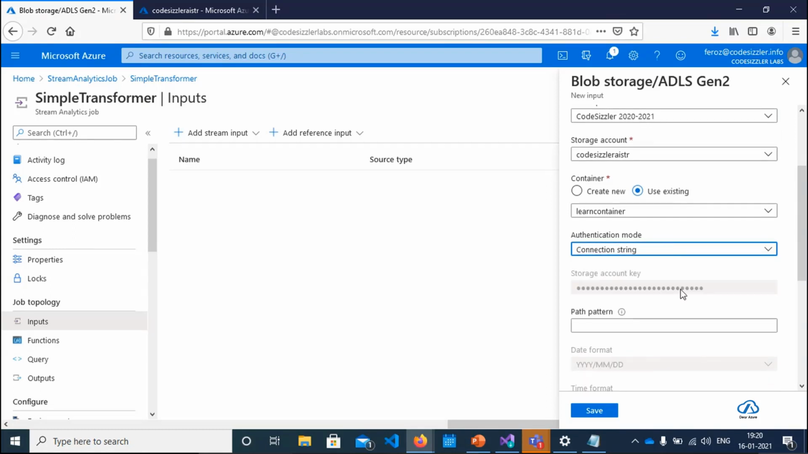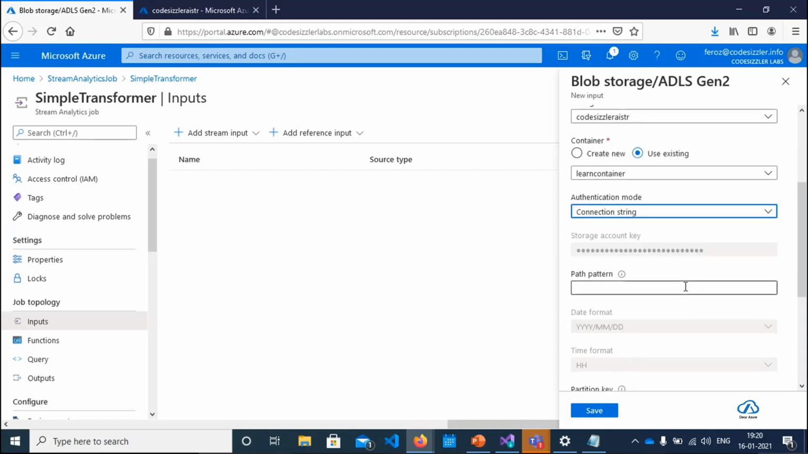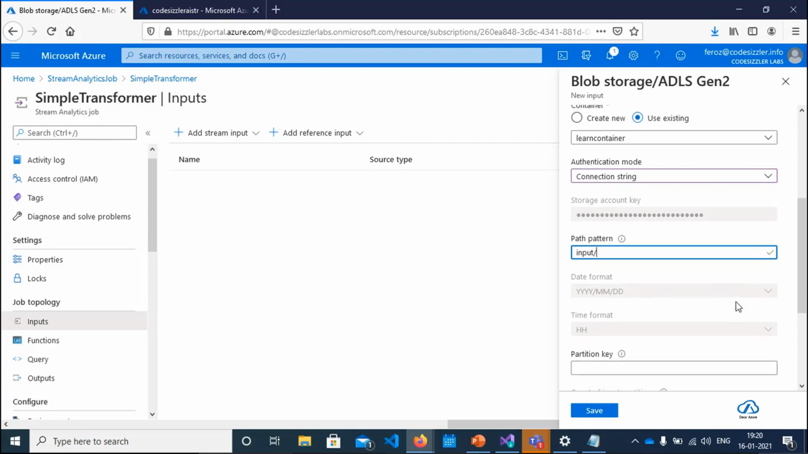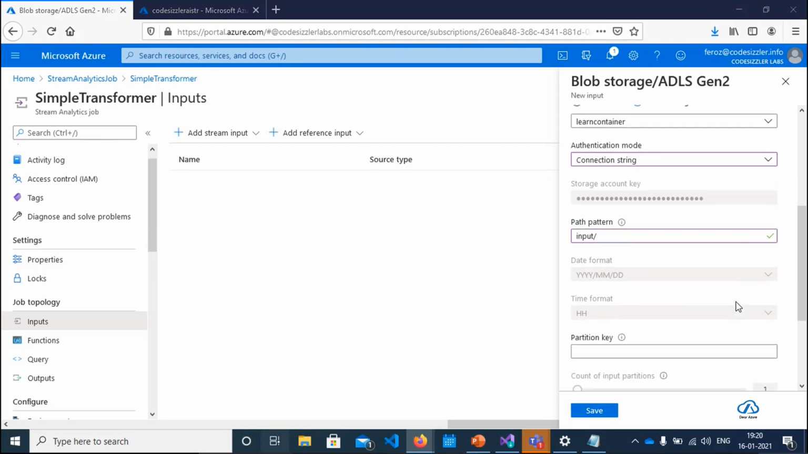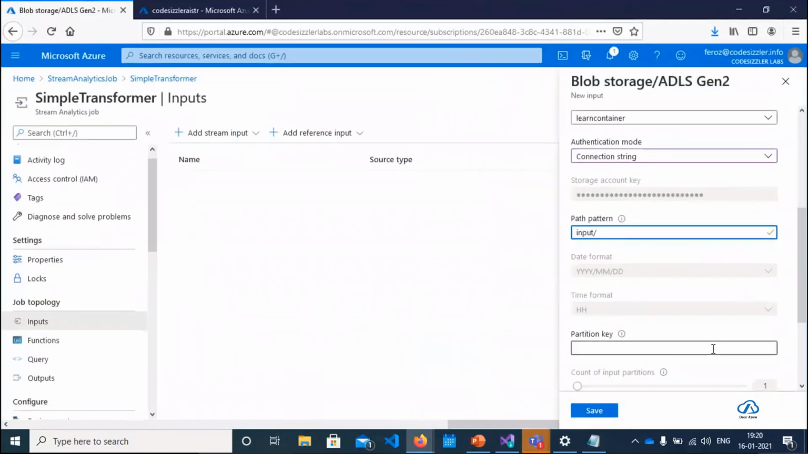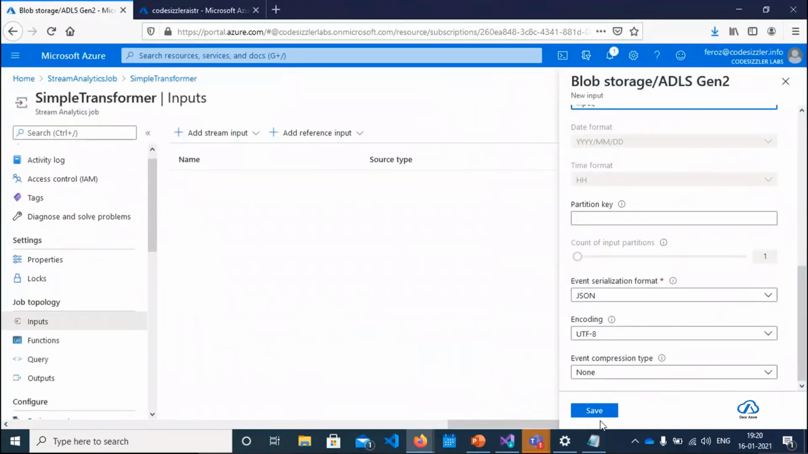So let's connect with the connection string, and we can go with the path pattern to provide the input. It can have a folder for it. So let's say input, and from there on it's going to create a date format, all those things, and we can try creating it. Okay, so let's say save.